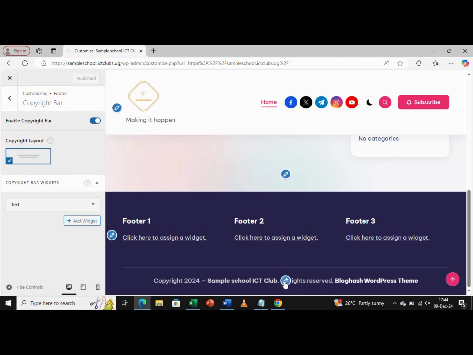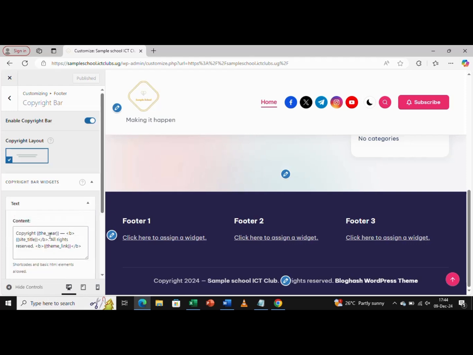All right, so the three widgets down there, actually there are four of them, but I'm looking at the footer copyright text or the copyright content. So I come down, you can see all rights reserved. I want that one there, but I want to remove this other one.